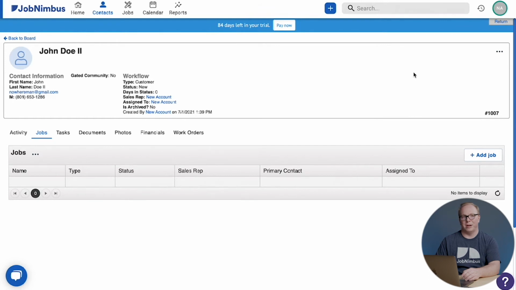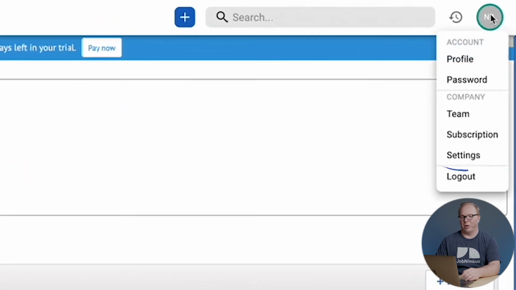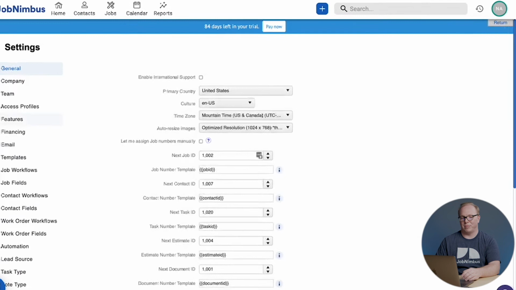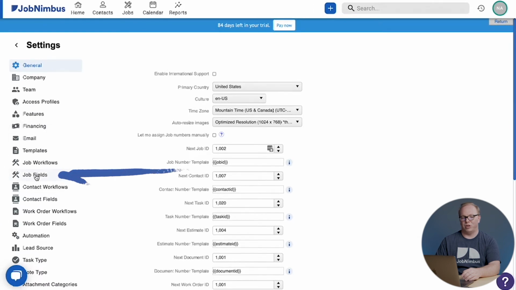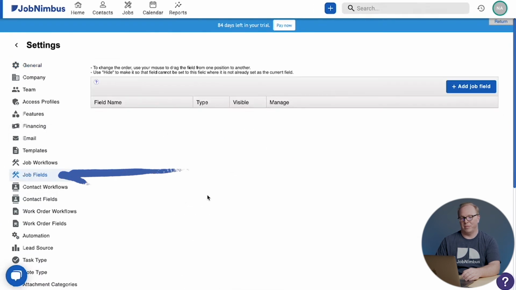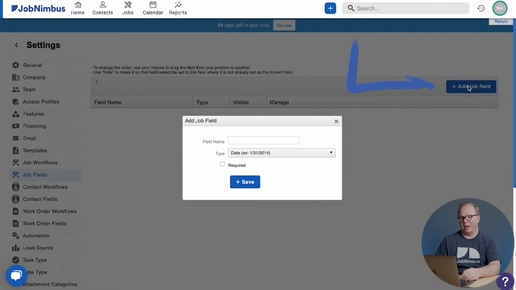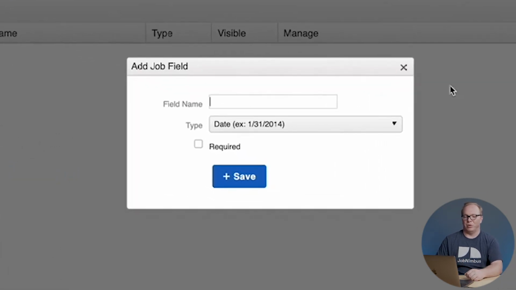Now to do that, we're going to click on the circle in the upper right and we're going to choose Settings. Then we're going to go to Job Fields on the left-hand side. And we're going to click Add Job Fields. Now there's only 3 things that you'll choose when you're adding a custom field. You'll choose the name. Again, this can be anything, but I suggest you make it descriptive. I'm actually an insurance company, so I'm going to need an insurance claim number.